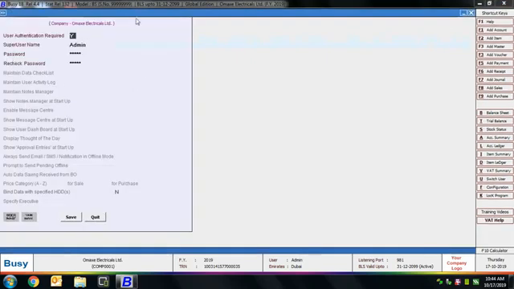You can see on the screen, the first option is user authentication required, yes or no. If you specify no in this data field, then you do not need a username or password to log into the company. You can directly log into the company without specifying a username or password. However, we are setting it to yes, that is, we need authentication to log into the company.